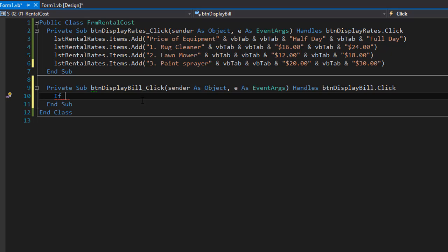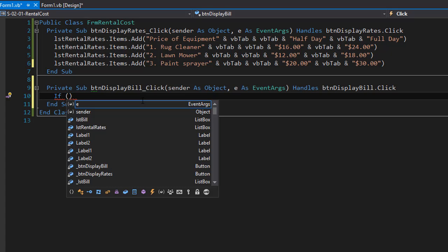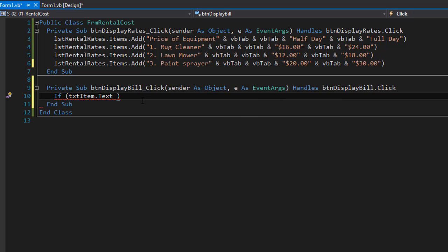So we're going to do an if statement, and we're going to validate that the user entered the correct product, which is only 1, 2 or 3. So it could be any of them, but no other numbers are accepted. So our txt item.text should equal 1, or it should equal 2, or it should equal 3.